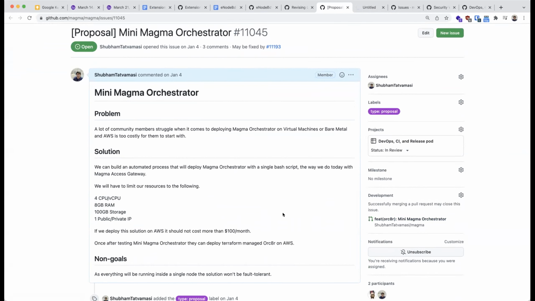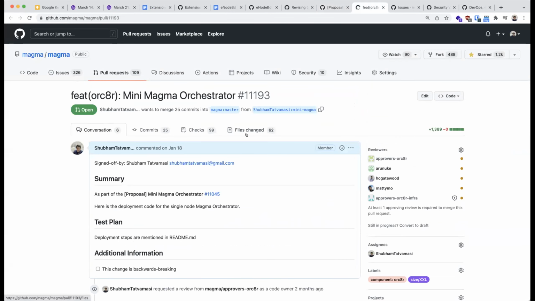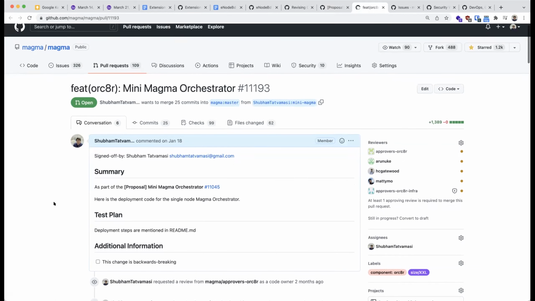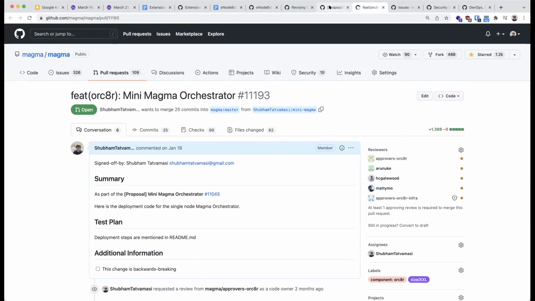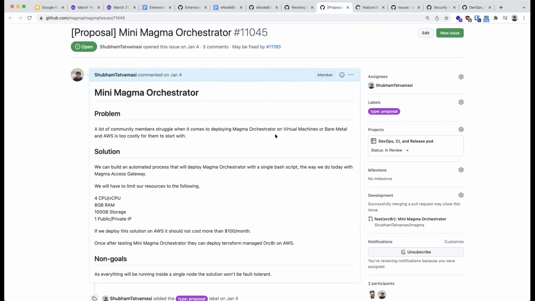Here is the PR. This mini Magma code only takes around $50 per month if you deploy it on AWS. I think all the functionalities are working, but as we can see, reviews are still pending, so it's not officially tested. But we can use this for local development and all of these things. In future, the plan, which Hunter and I were discussing, is to expand this to have an on-prem solution for orchestrated deployment, such as OpenStack or some VMware solution. But this was just a starting point.